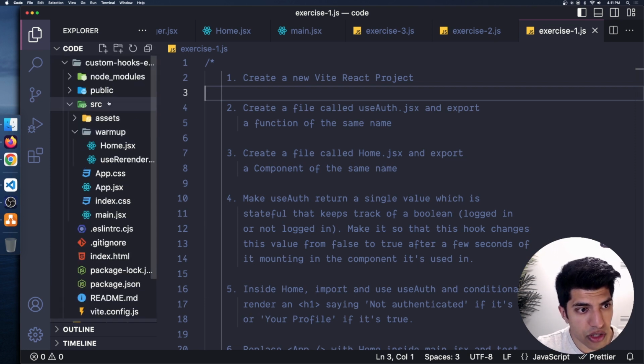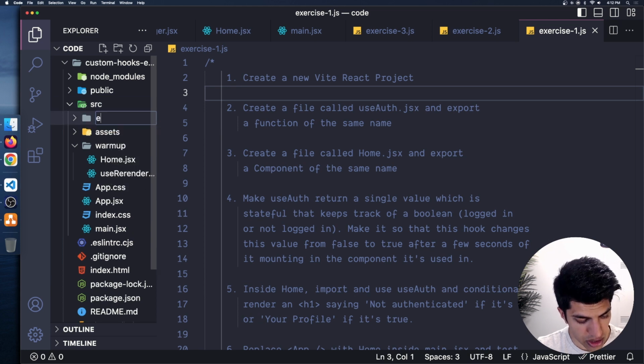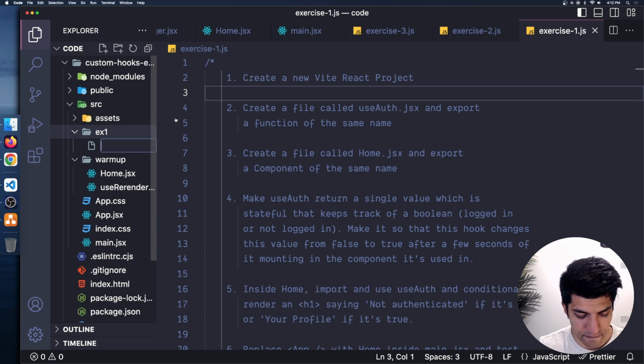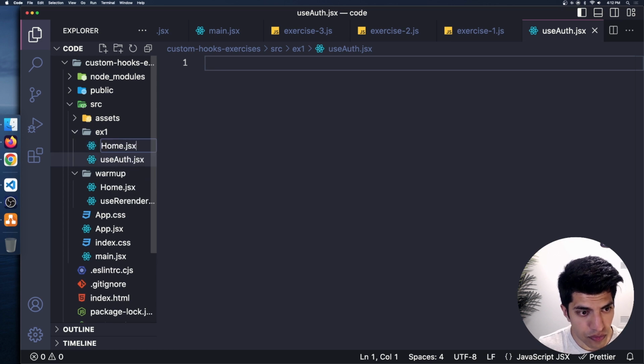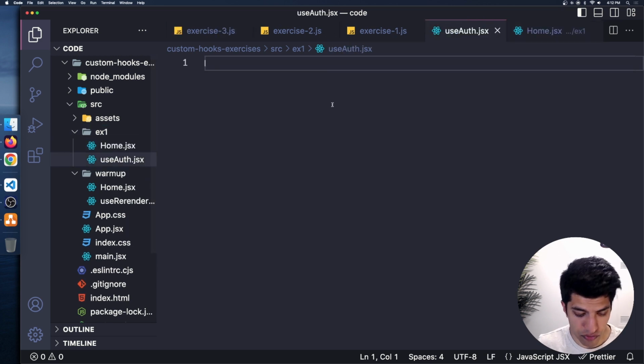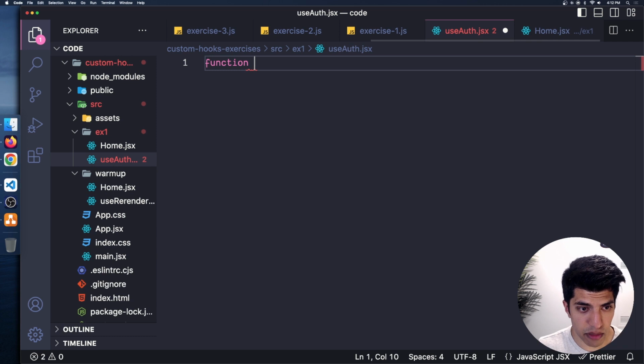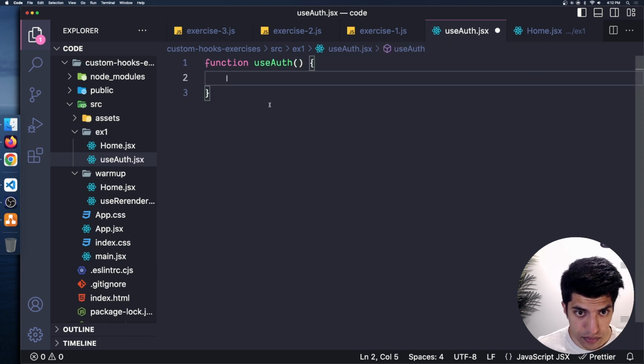Okay, so I'm going to create a new file here. I'll just call this ex1. New folder, sorry. I'll do a useAuth.jsx, and I will do a home.jsx. All right, so the fun one, the useAuth.jsx. This is going to be a function, useAuth. We're not going to give it any parameters, so we don't need to pass this function anything.